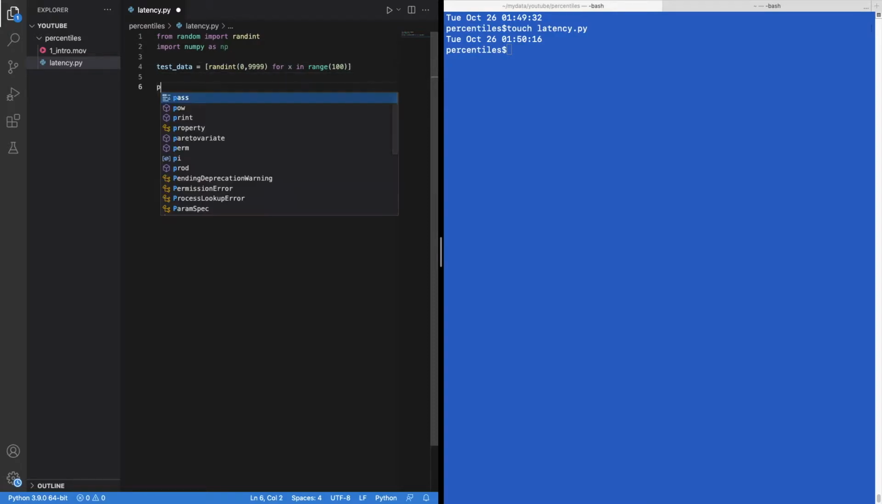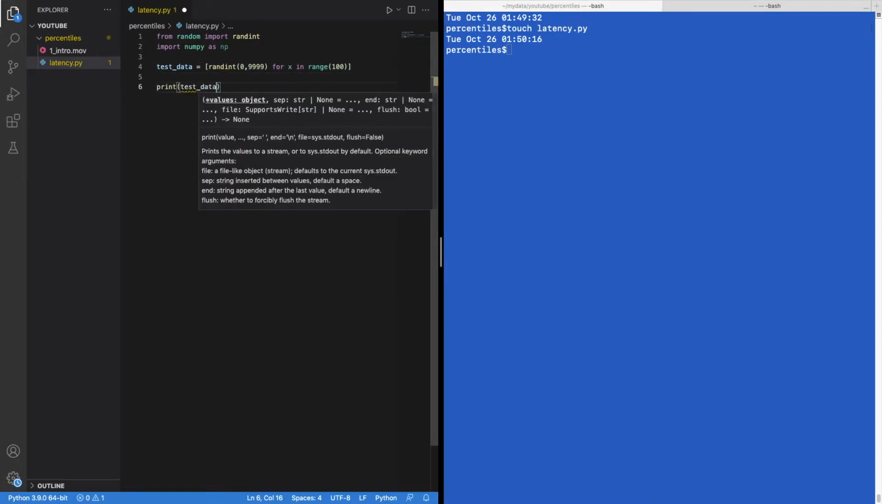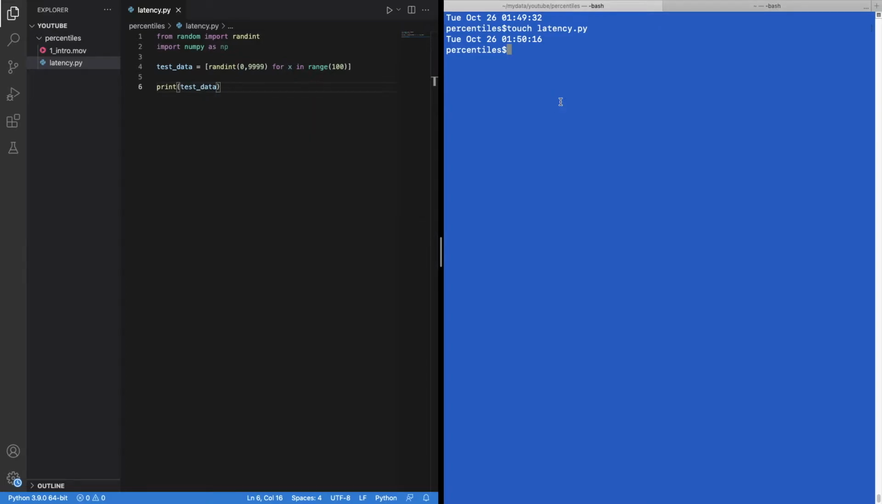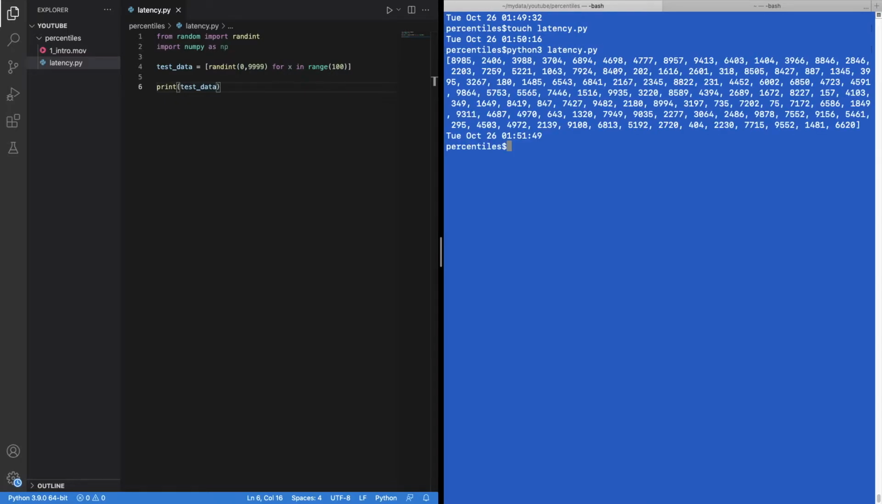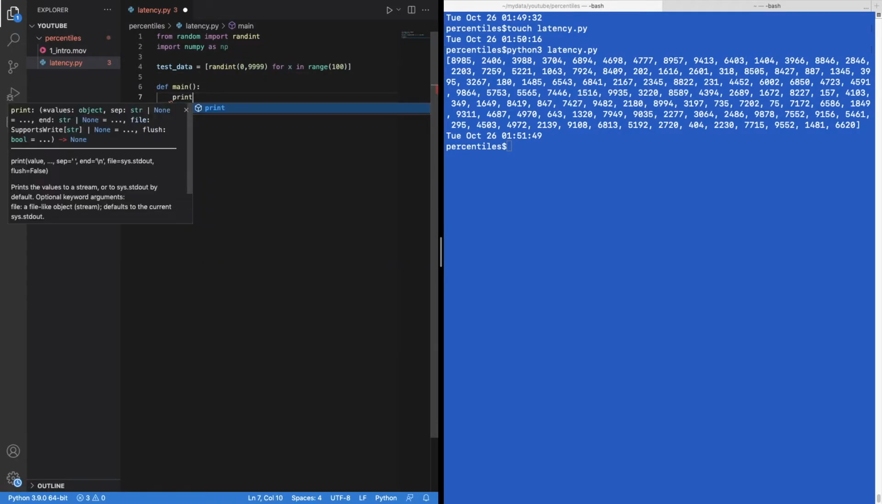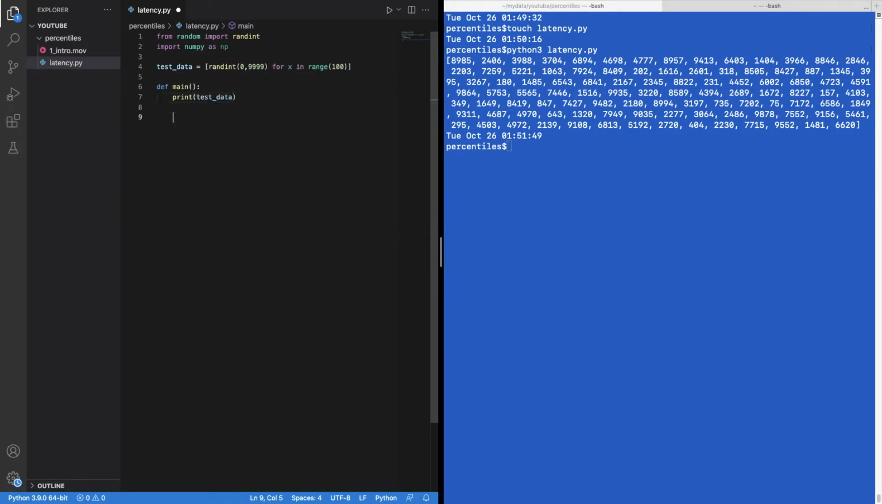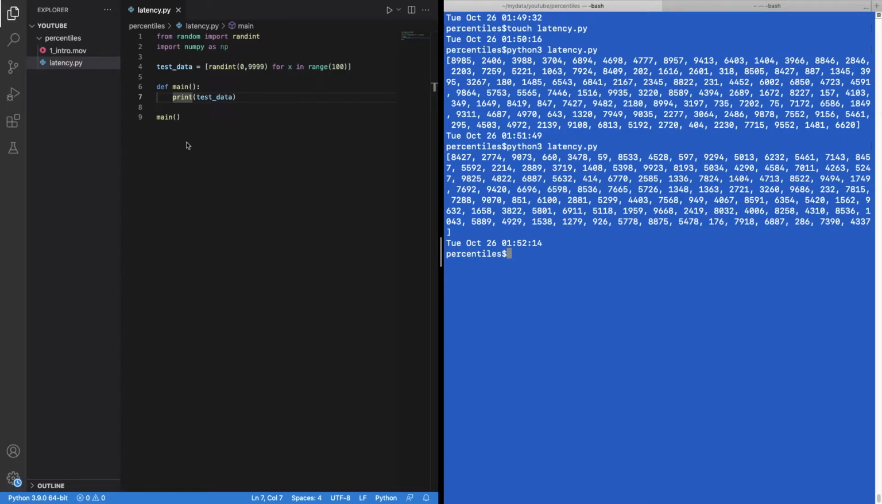Okay, let's do a quick print here to make sure that this is really doing what we want it to do. Yeah, it just calculated this, so that's fine. Now let's write the main function. This is where we will be testing our code. So I print the test data from here, and if I run main, I should still be able to get this output. So I'm good so far.